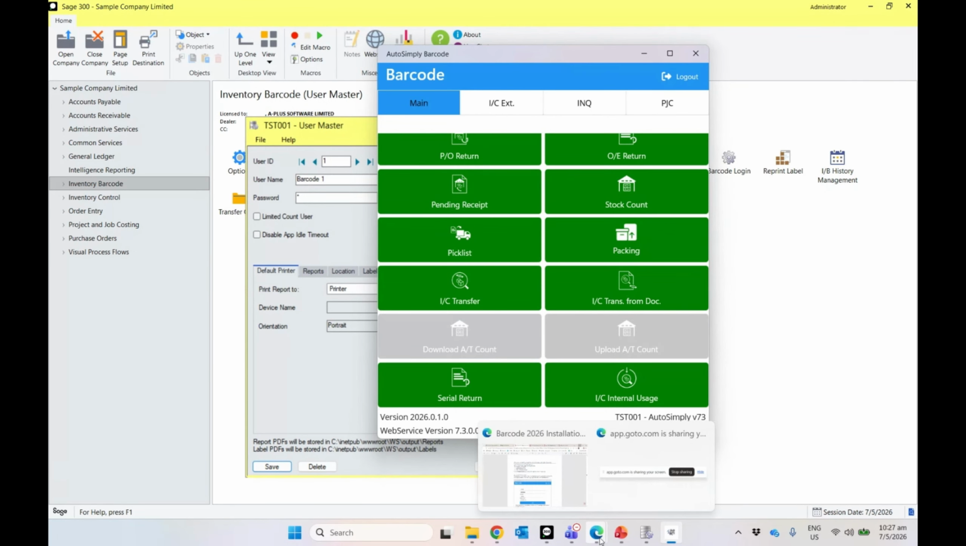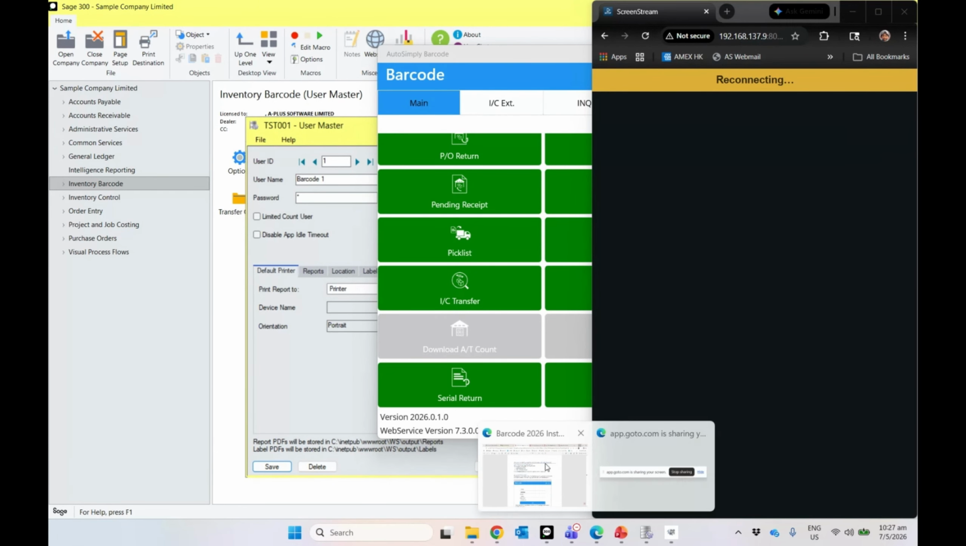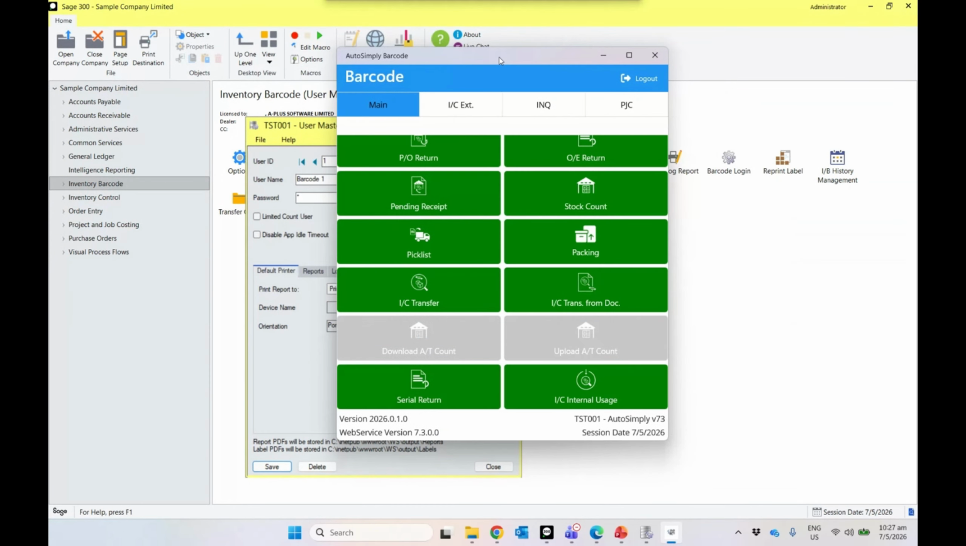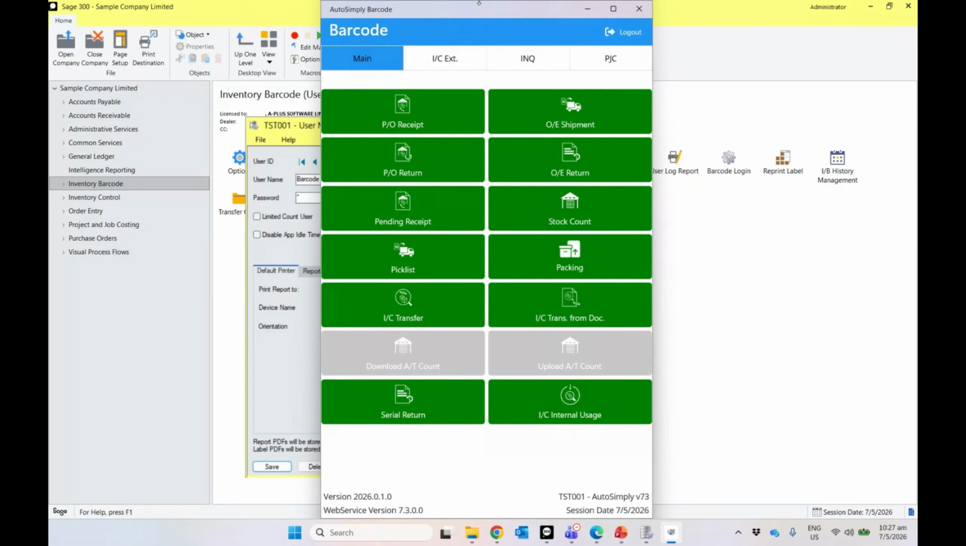Let me just double check if everything is connected. Rob, just to double check, you can still see my screen, right? Yes, everything's clear. Okay. Perfect, perfect. I suddenly worried that I'm talking to myself. Okay. All right. Going back to the barcode app.